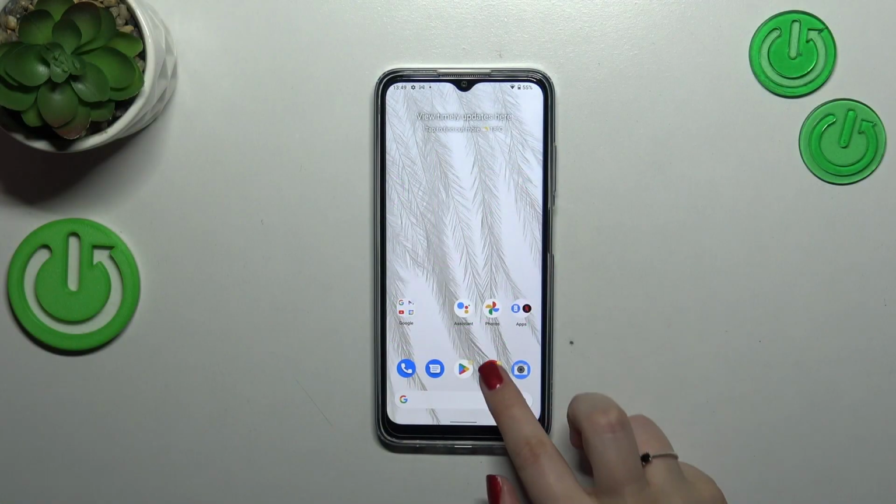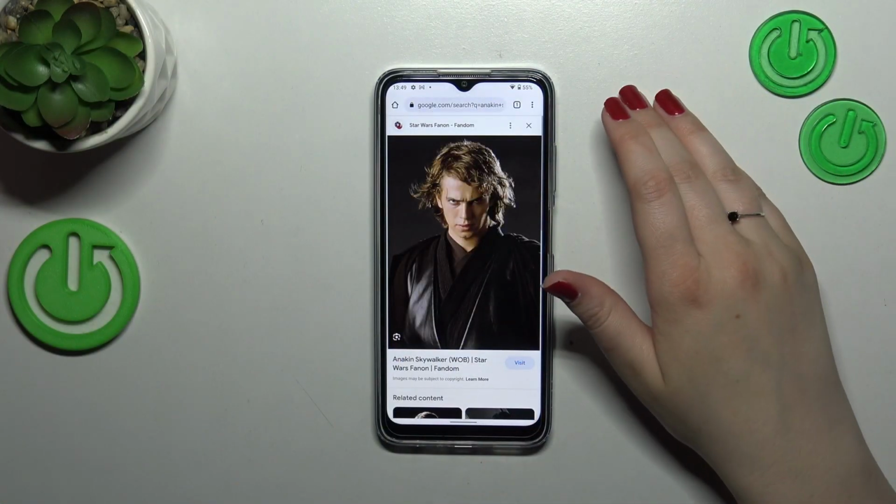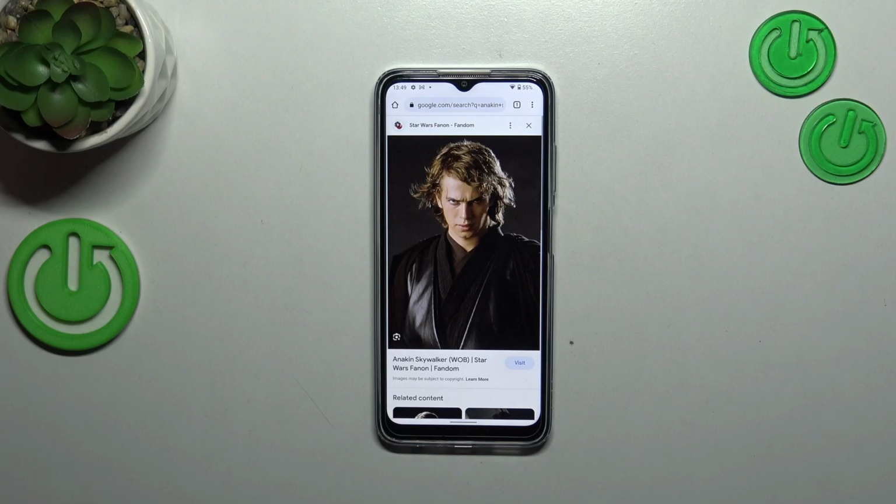So first of all, we have to open our browser. In my case it will be Google Chrome, but no worries, it will work the same or kind of the same in other browsers. So I really think that you will be able to recreate this operation in your browser.